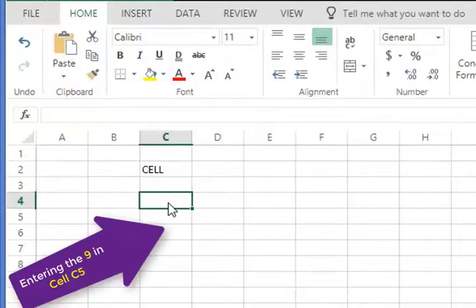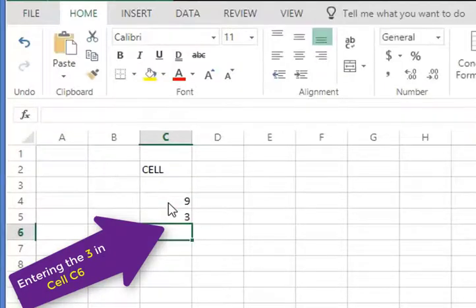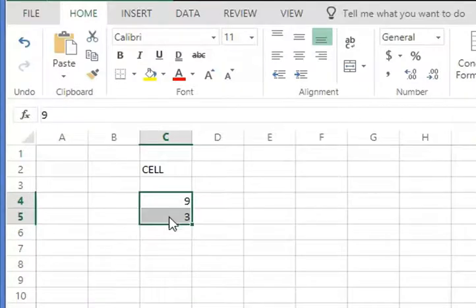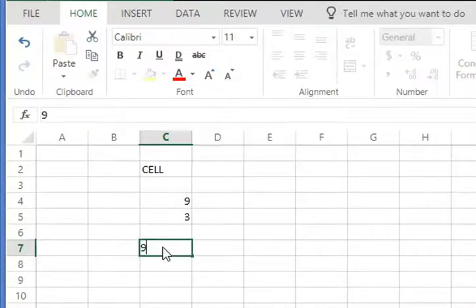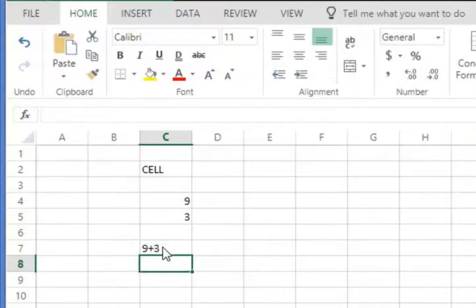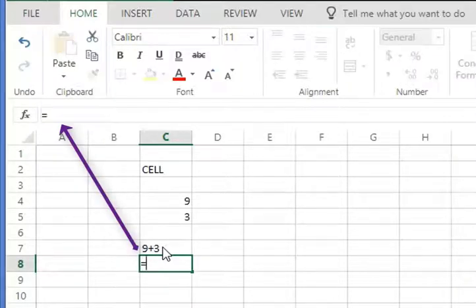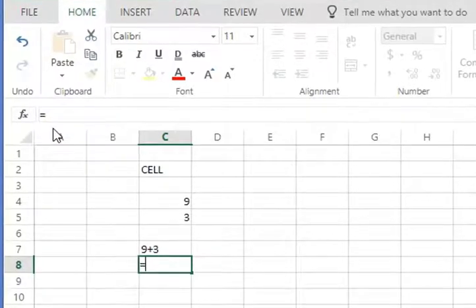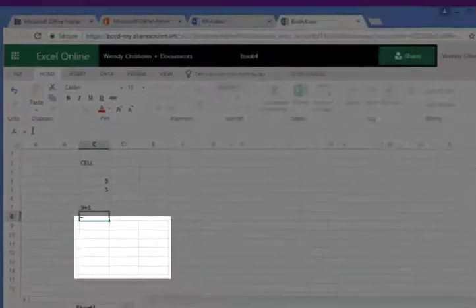So if I put the value 9 here and the value 3 here, and I wanted to add them together, that would be 9 plus 3. But that didn't work. How do we do that? Well, in Excel, and just about any digital spreadsheet program, it's the equal sign. When you hit the equal sign, it starts a function, and you can either type it straight into the formula bar, or you can type it straight into the cell, but you do have to hit the equal sign.